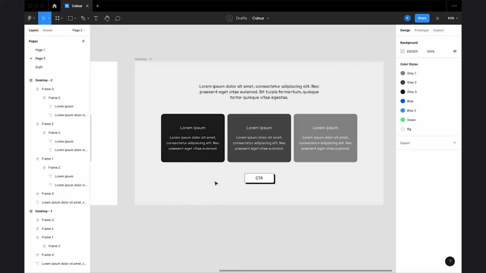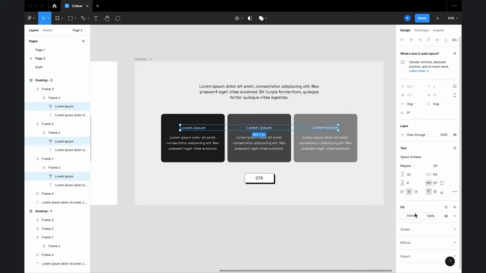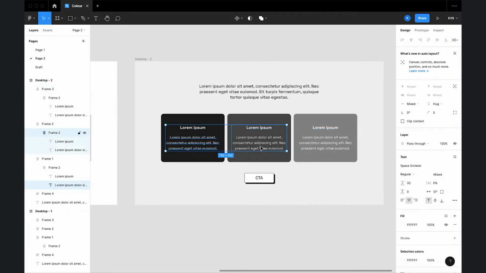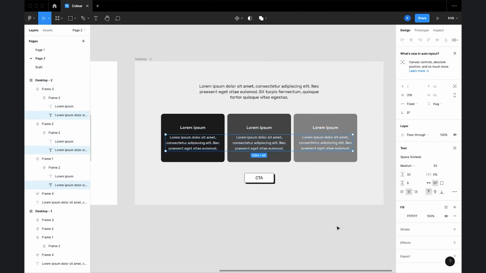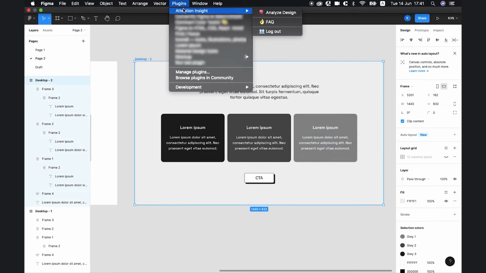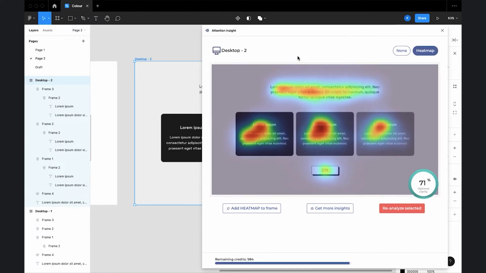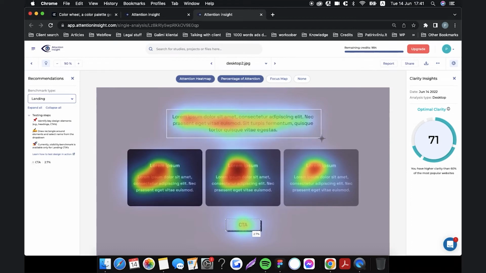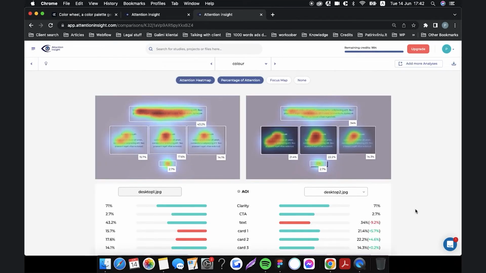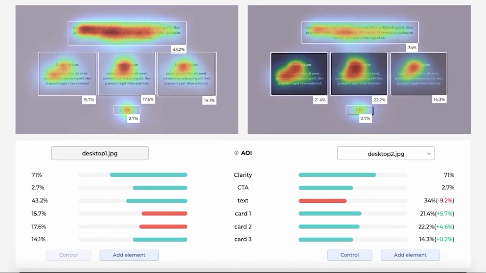The text in the cards could stand out even more, so I'll make the title bold and the rest of the text medium bold. Again, I will test it with Attention Insight plugin. Clarity score is the same. Now, let's see how the percentage of attention on each element has changed. Attention to the text decreased, while attention to the cards and the CTA button increased.